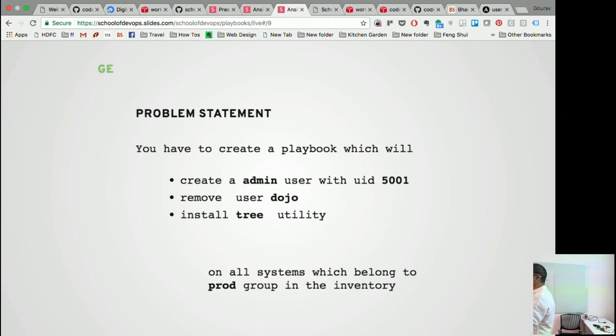The user is not there. What is the desired state? Desired state is what we define here. Desired state says the user should not be there. In that case, we are at the same state. So we have already achieved the desired state, so it's going to skip that. However, if the user is there, it's going to remove it. Similarly, it does state management very nicely, and this is just to create a user.